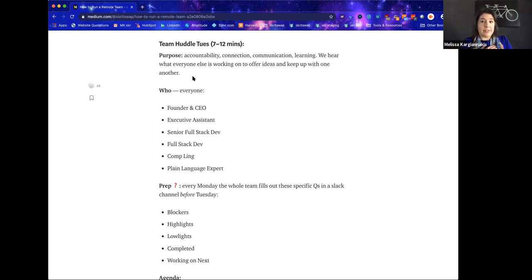And it's where I, as the founder and CEO, will share what I call compass calibration. So I want to make sure that our compasses are all pointing to the same north and that we all are driving towards the same North Star, the same goal, the same vision. So Tuesday and Thursday really complement each other and they last less than 10 minutes.